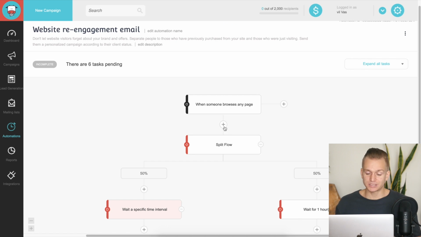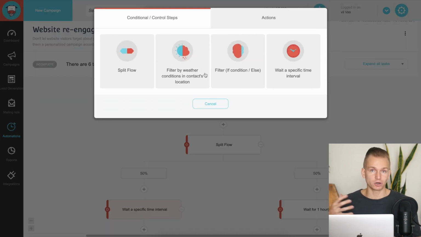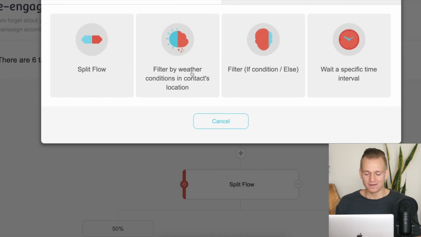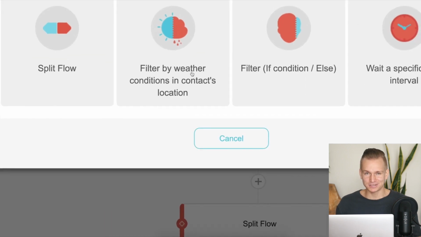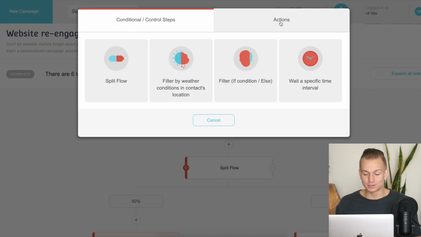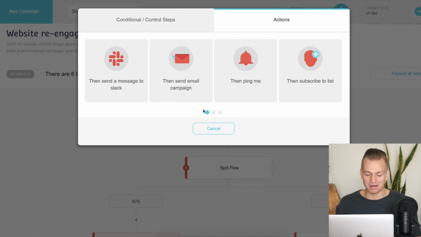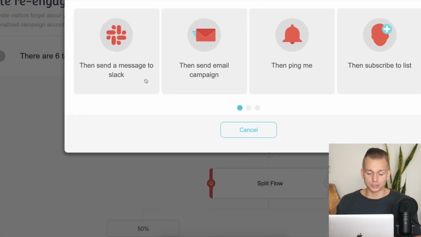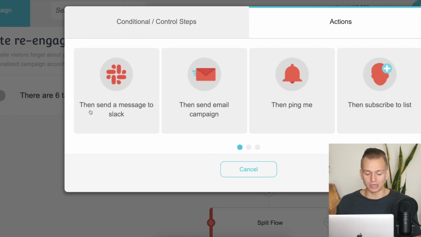And when it comes to Moosend, I would say that most of the things are, again, pretty much exactly the same as other platforms, but they do have some additional conditions. So they have filter by weather conditions in contact's location, which I don't know how useful that is. It's just something to have extra. And they do have a couple of additional actions, which are send a message to Slack and ping me, which can be useful depending on your business.